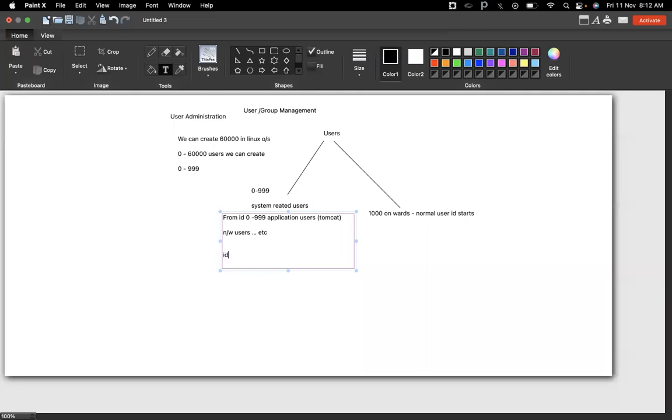The root ID is 0. For example, Hari is a normal user, so the ID for the Hari user starts from 1000. So guys, now you understand, right? How many users can be created? From 0 to 60,000 users.